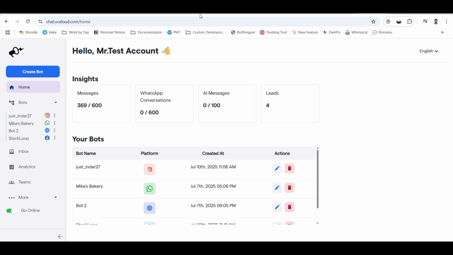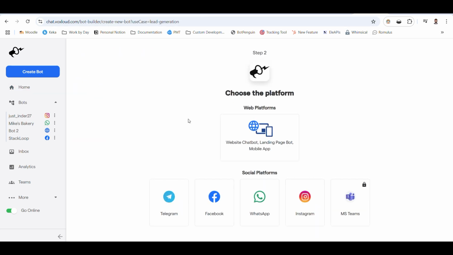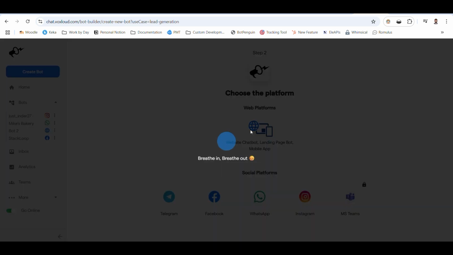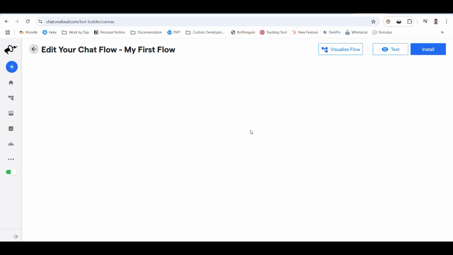of the experience. For any Google integration to take place, first of all, we have to make a chatbot. For that, go to the top left and click on Create Bot, followed by choosing any use case and then any platform. For demonstration purposes, we will be using website. When we click on website, our chatbot will be created and we will be redirected to edit your chat flow, or the place where the user can edit their chat flow.